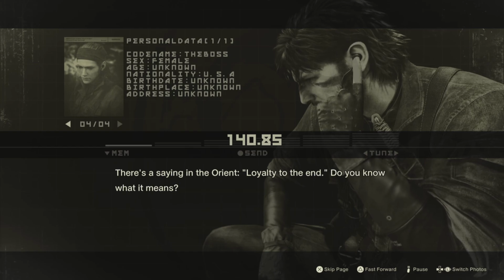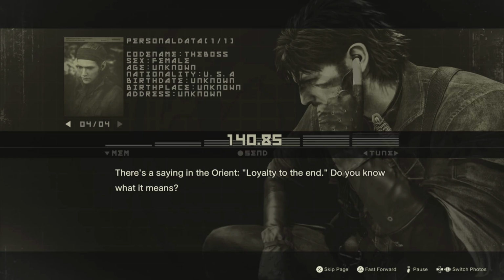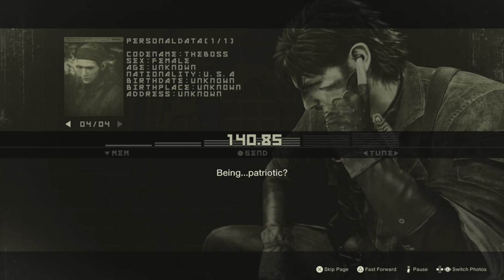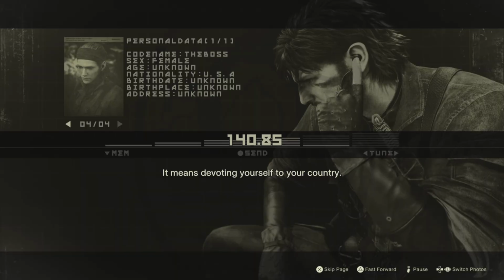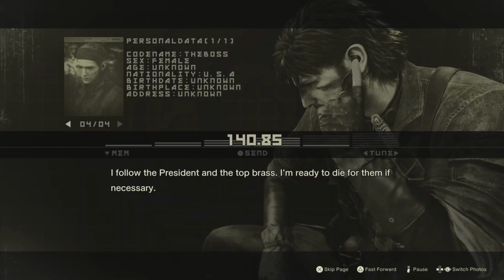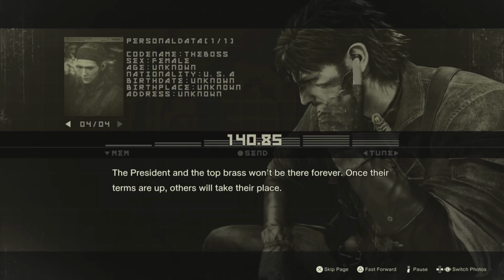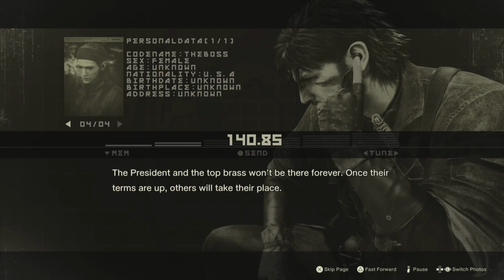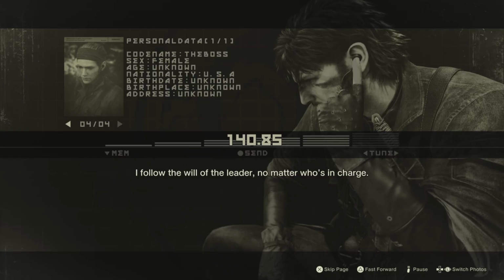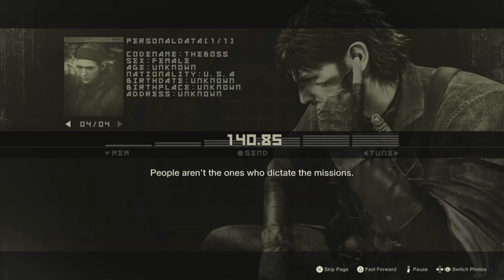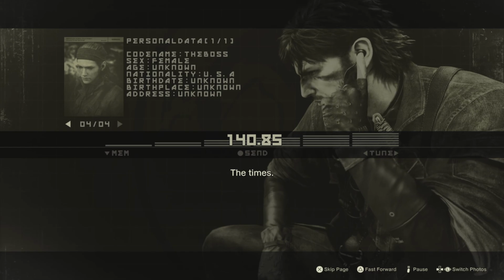In the end, you have to choose whether you're going to live as a soldier or just another man with a gun. There's a saying in the Orient, loyalty to the end. Do you know what it means? Being patriotic. It means devoting yourself to your country. I follow the president and the top brass. I'm ready to die for them if necessary. The president and the top brass won't be there forever. Once their terms are up, others will take their place. I follow the will of the leader, no matter who's in charge. People aren't the ones who dictate the missions. Then who does? The times.